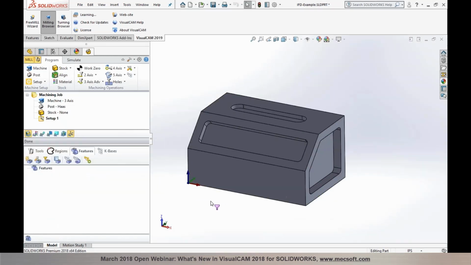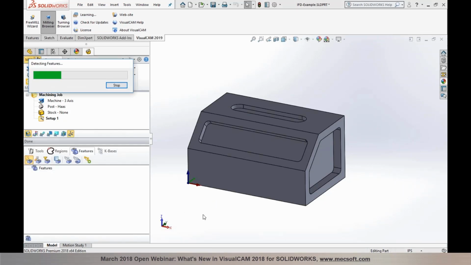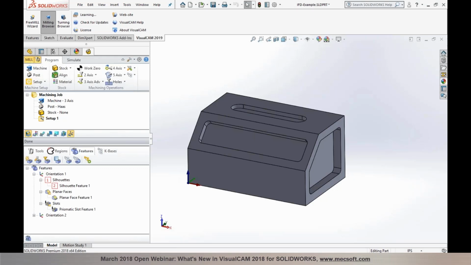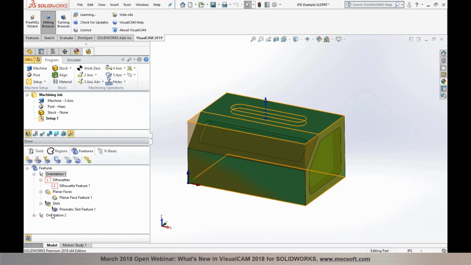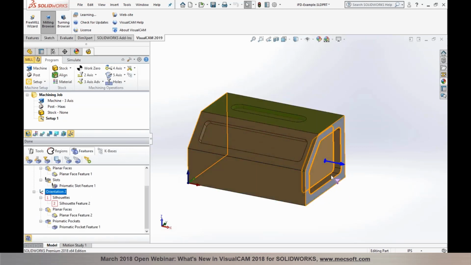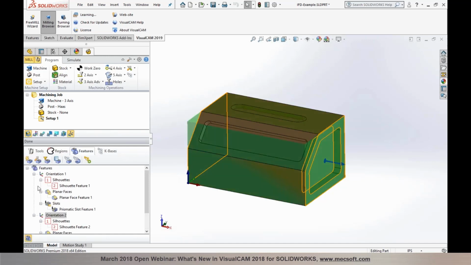So in this particular example here, you can see that I have some features on an inclined plane. When you perform an automatic feature detection, it's only going to identify features from the 6 different orientations if there are any features on it. In this particular case, there's a feature on the top face, which is part of the orientation number 1, as you can see right there. And there's also an orientation number 2, which is on the right side face. The automatic feature detection will not identify features if you have them on an inclined plane.